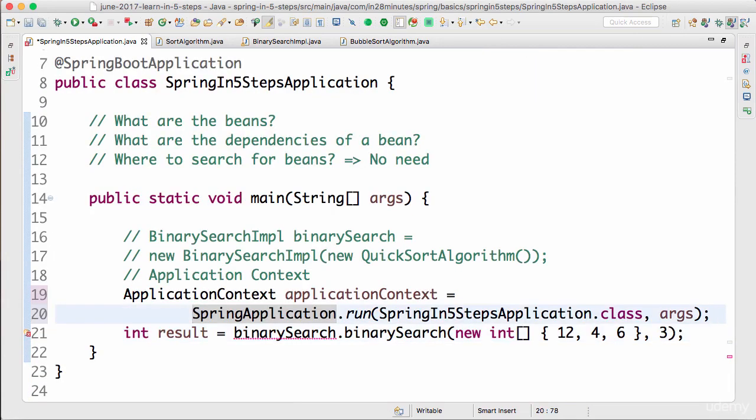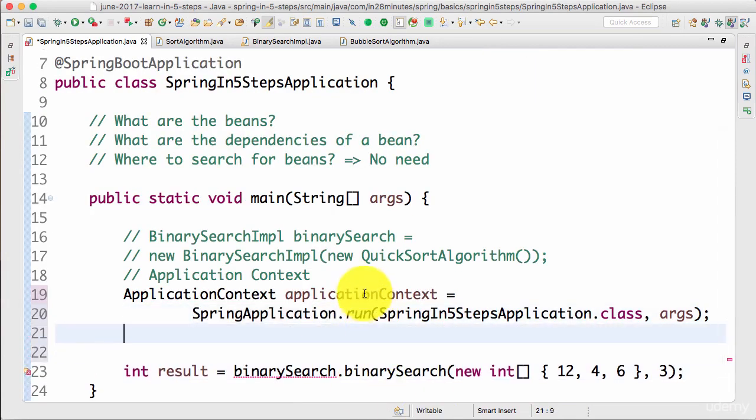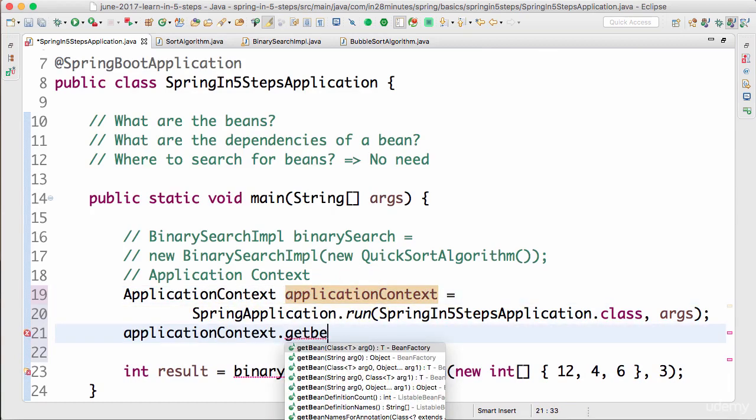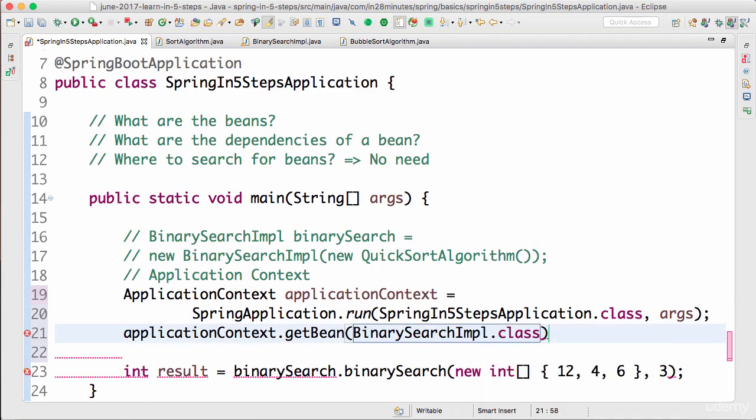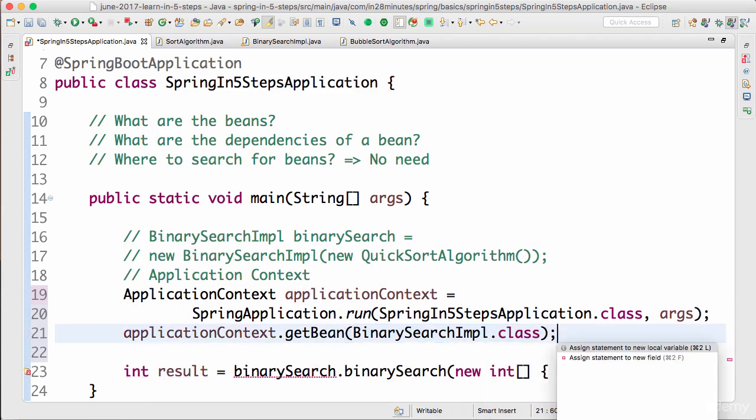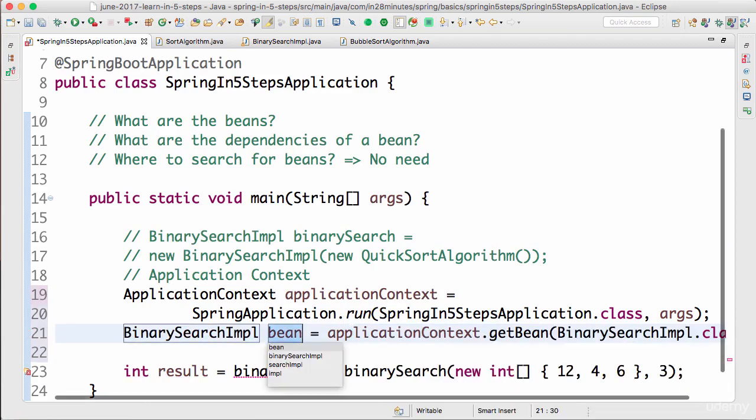And from the application context, I would now want to get the bean. So application context dot get bean. What kind of bean do we want? We would want the bean of the binary search class. So BinarySearchImpl dot class. I would want to take this and assign it to a local variable called binarySearch.